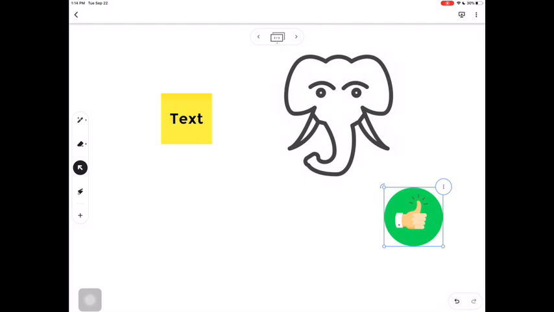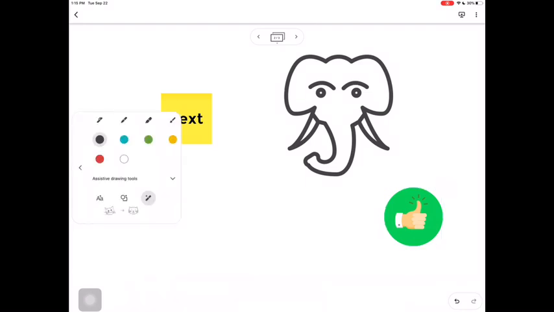So that's really Google Jamboard in a quick little tutorial just to give you an overview. In a future video, I'm hoping to give you some various ideas of how you could possibly use Google Jamboard. Oh, wait a minute, one more thing before I go.